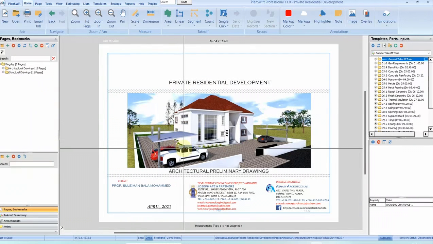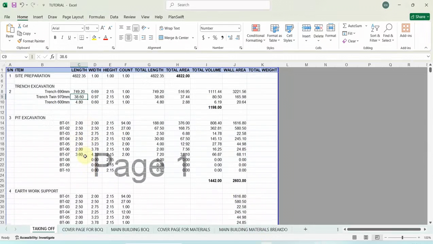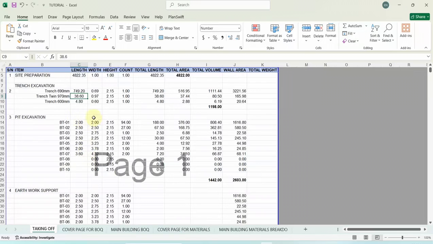Preparing bill of quantities requires not just knowing how to do takeoffs, it also requires knowing how to work around Excel. For the sake of this tutorial, you can see my Excel page here. I've prepared this Excel document.